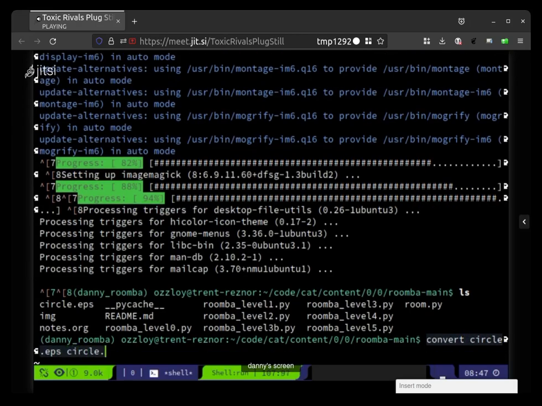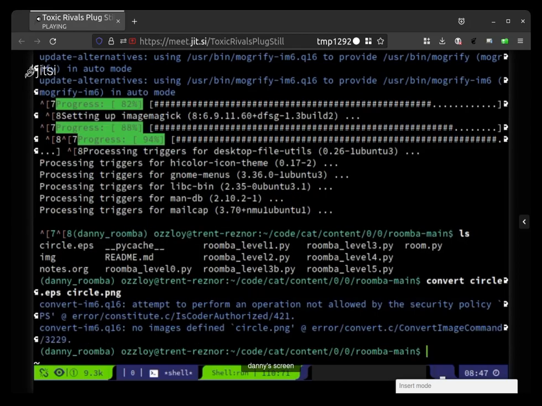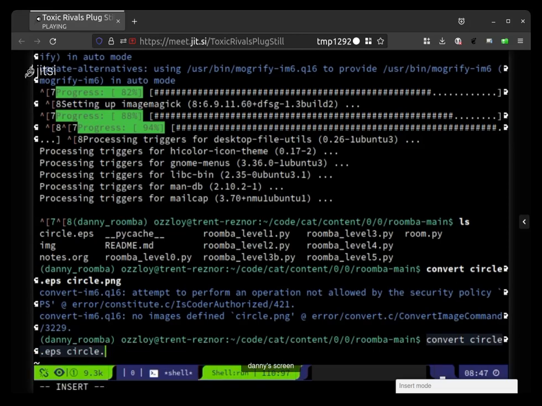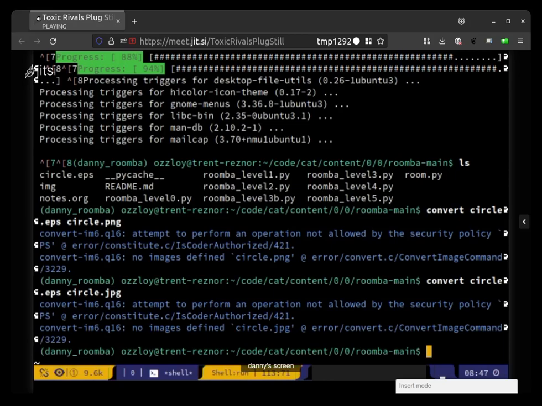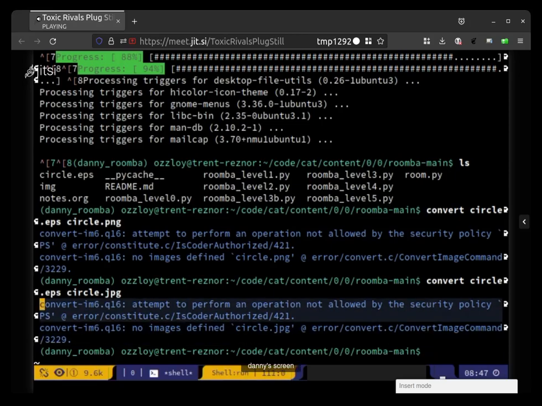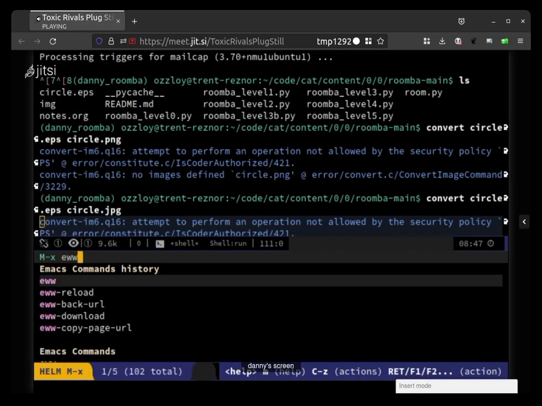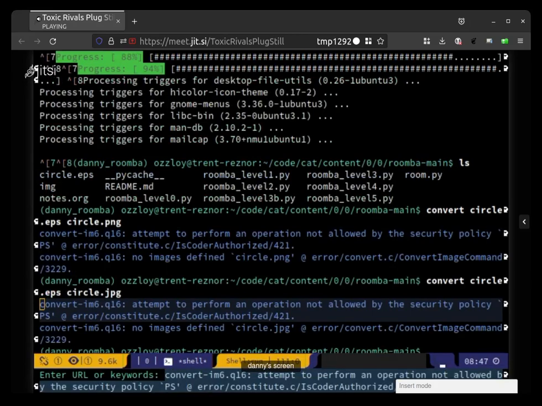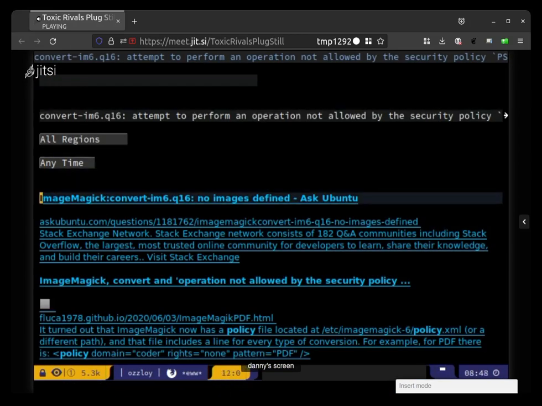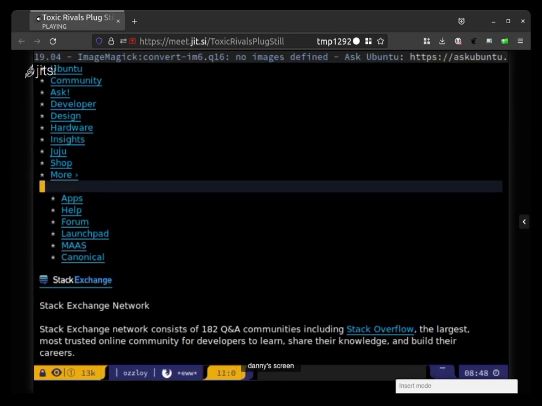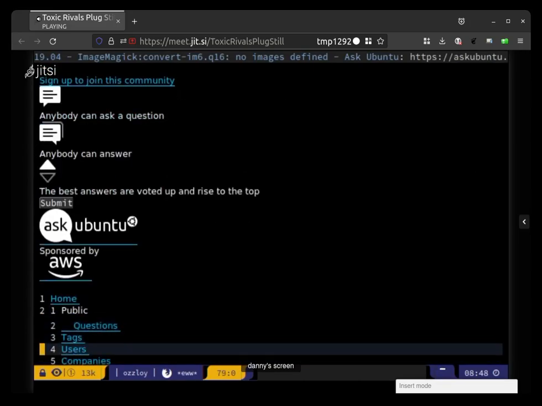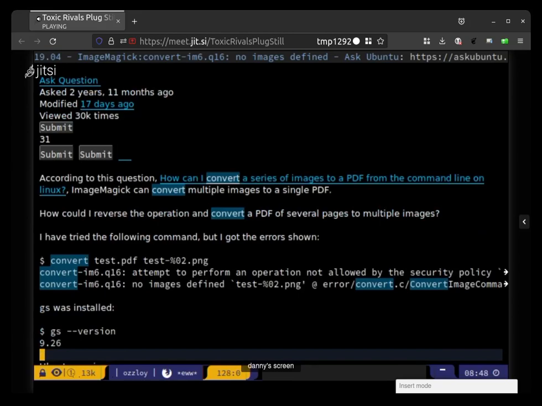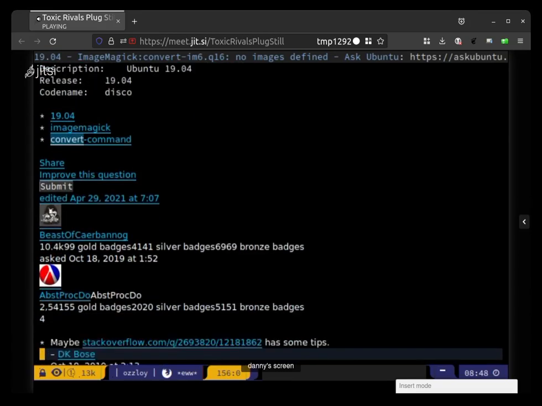Convert circle.eps to circle.png. No! Attempt an operation not allowed by this. No images defined. Let's try JPEG. Nope, it still doesn't like it. Not allowed by the security policy. Well, that's a new one. I don't know what that is. Oh, this might be an Ubuntu specific thing, because they have a security model that, like, everything needs permission to do anything at all.